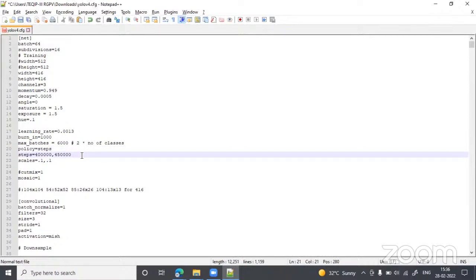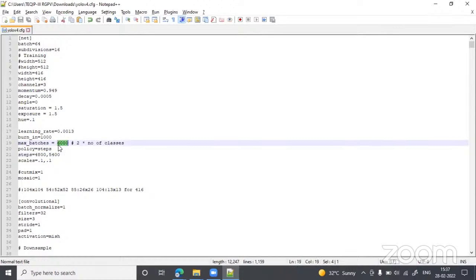Next, go to line number 21, which has steps. You have to change it to 80% and 90% of maximum batches. Maximum batches are 6000, so the first will be 80% of 6000, that will be 4800. And this will be 90% of 6000, so that's why it is 5400. Kindly do the same. Since the maximum batches is 6000, steps should be 4800 and 5400.